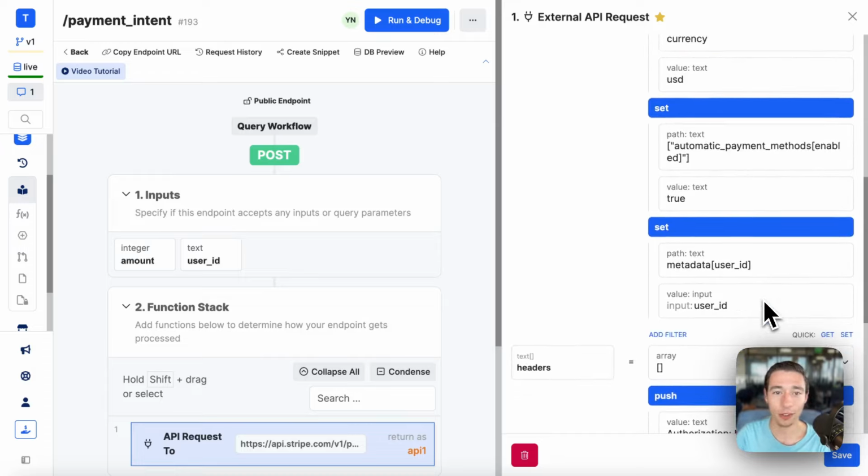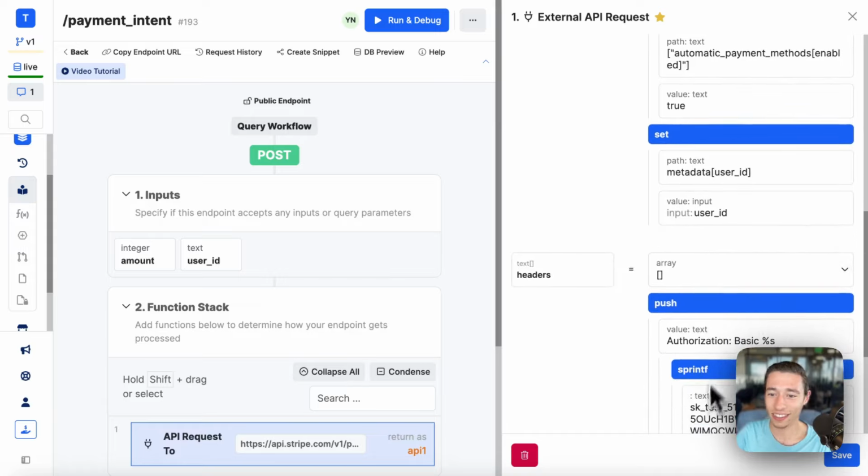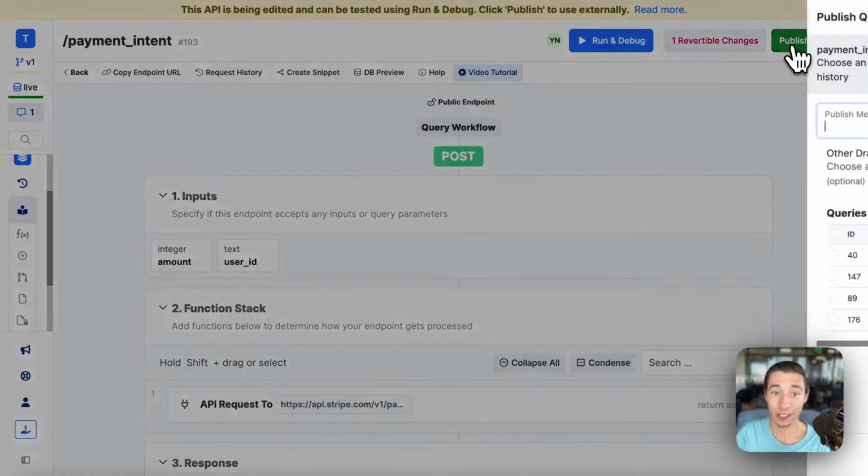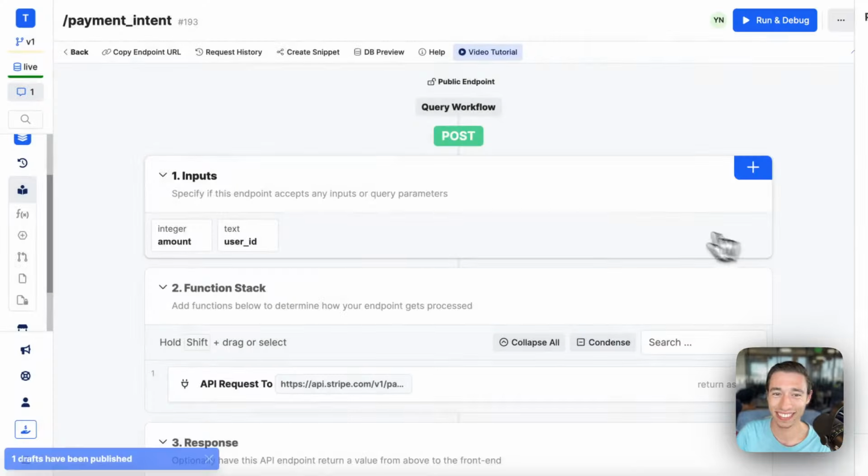And yeah, you're just going to add your Stripe API key, which I, by mistake, maybe just exposed. So I'm going to change that after this video.